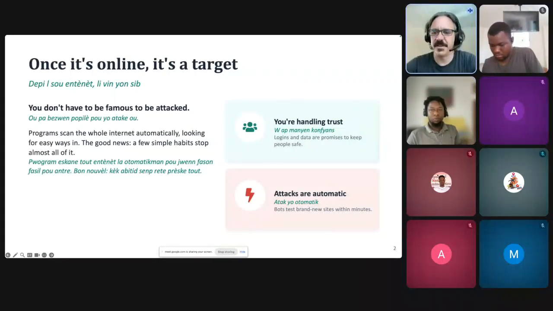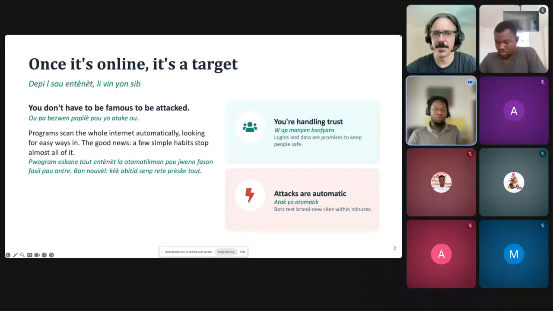So the first concept that we want to talk about today is the fact that once your code is online, it is a target.